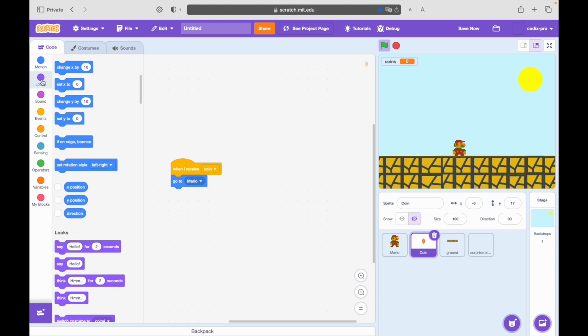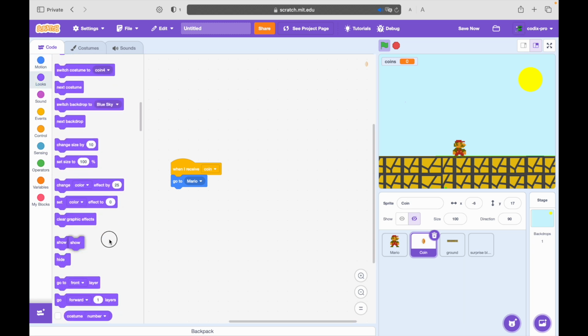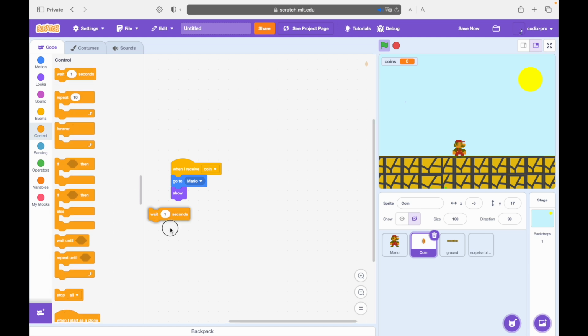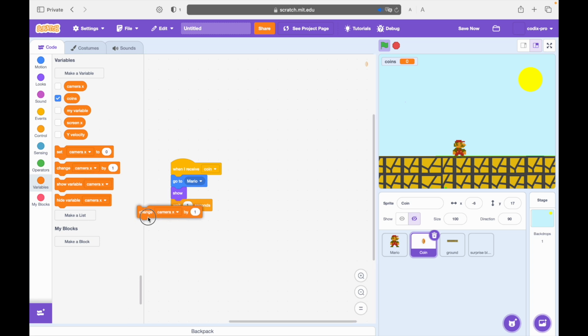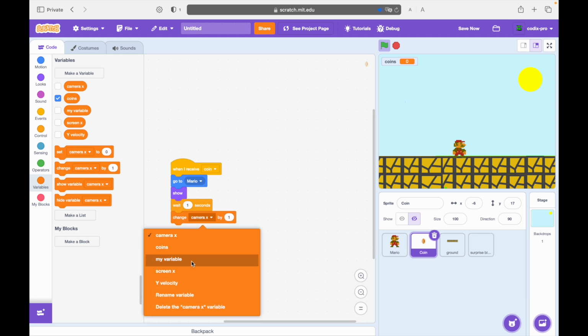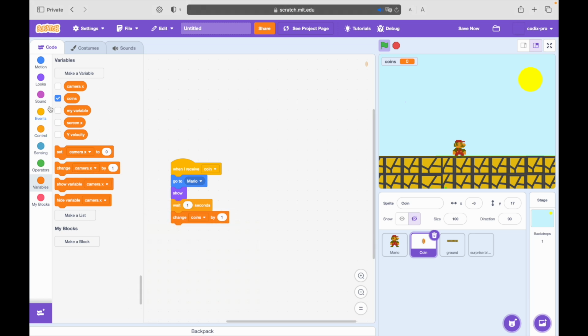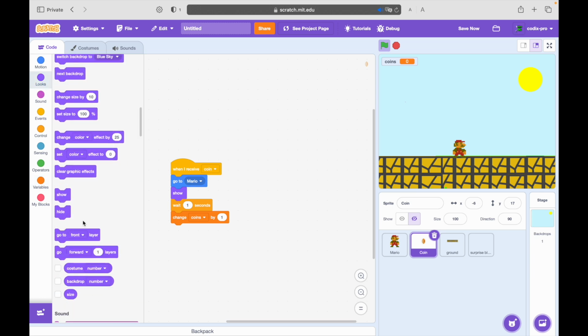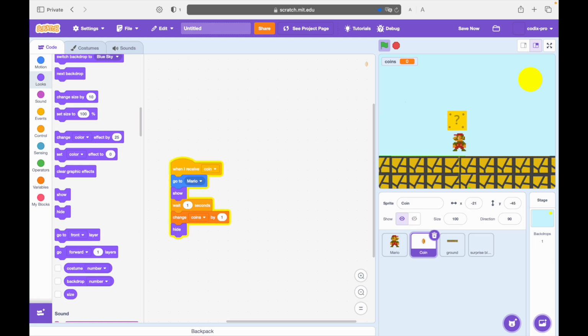We can put a show here and put a wait 1 second. Change coins by 1. And then hide. Let's see. Here, let's jump on it. You can see the coin here.